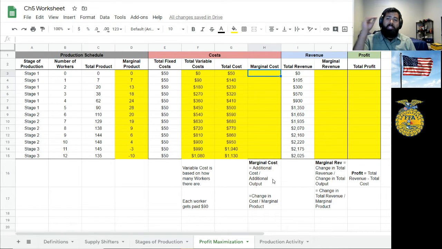Because remember, it is dependent on each individual product that you made. That would be a whole different calculation if you were just to do your new cost minus your old cost. That is not marginal cost. Marginal cost has to be divided by what is known as your marginal product. So you can see right here it says additional cost divided by additional output, also known as your change in cost divided by your marginal product. So that's exactly what we're going to do here.